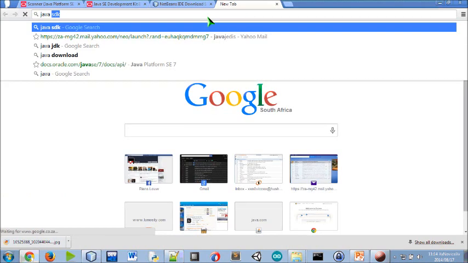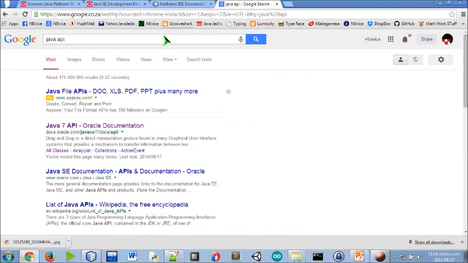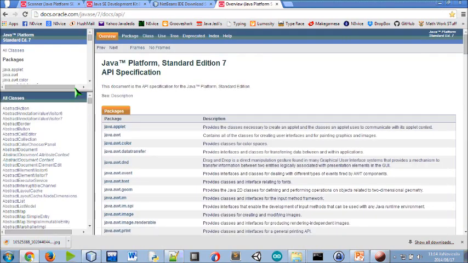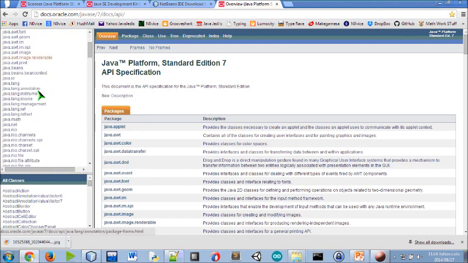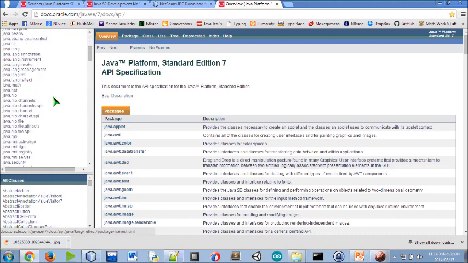So you can type in Java API, and you'll see the Java 7 API Oracle documentation. You can just click on that. And the Scanner class is in the java.util package. So here on the top left-hand side, you'll look for java.util. There it is. So you can just click on that.